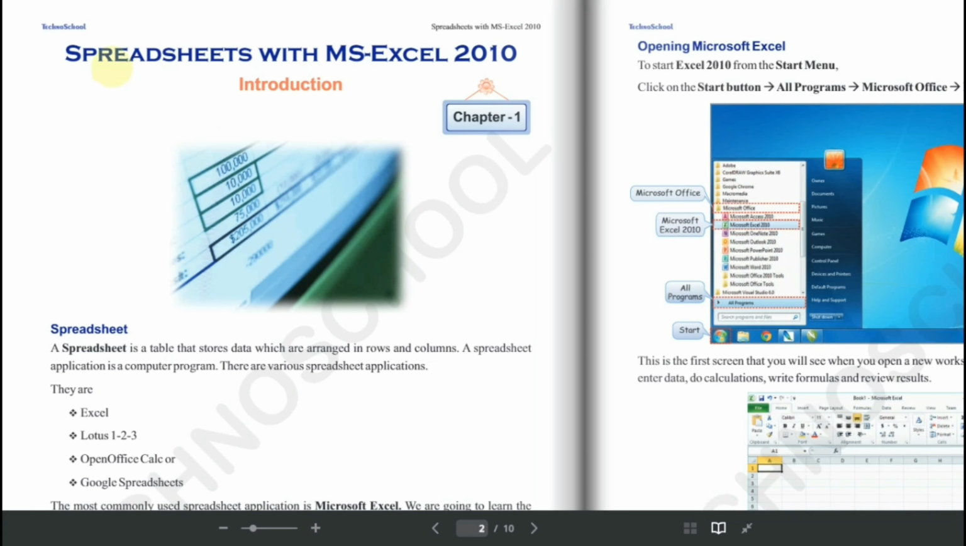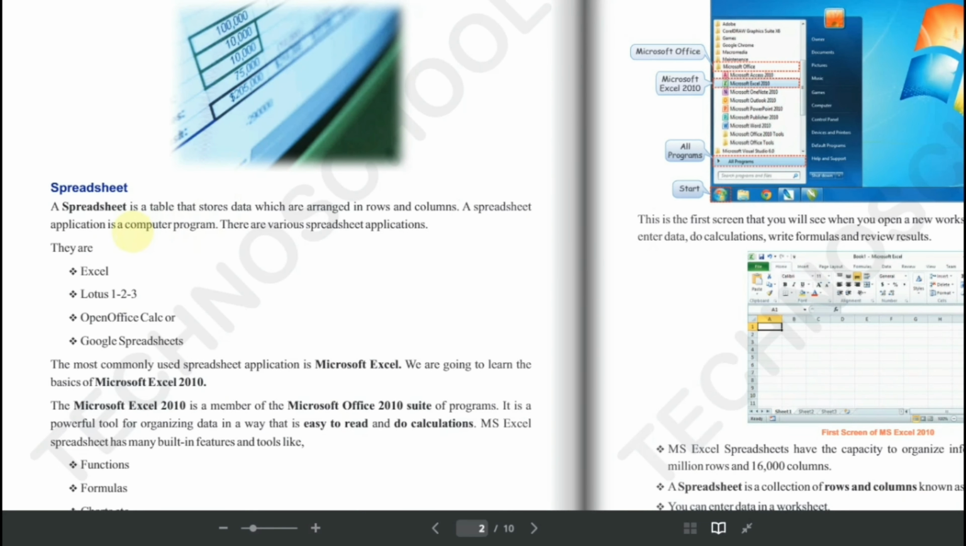The lesson title is Spreadsheets with MS Excel 2010. So here you can see what is spreadsheet and what is MS Excel. Spreadsheet is the same application as MS Excel, and Microsoft Excel is an application from the Microsoft Office package. Both are same applications. We are going to enter data and do some data manipulation work, and we can create our own formulas in this application. So first we are going to see what is spreadsheet. Let me read this paragraph.